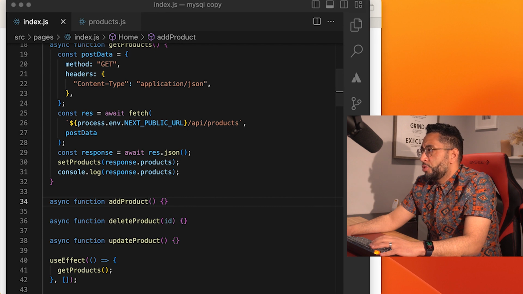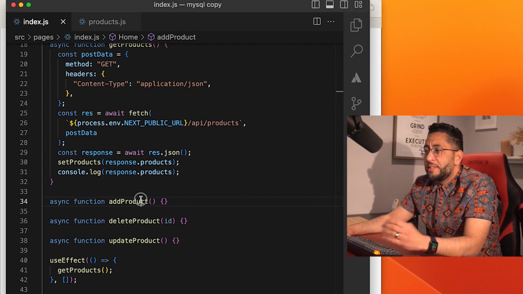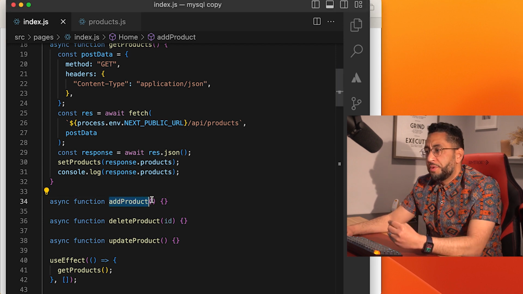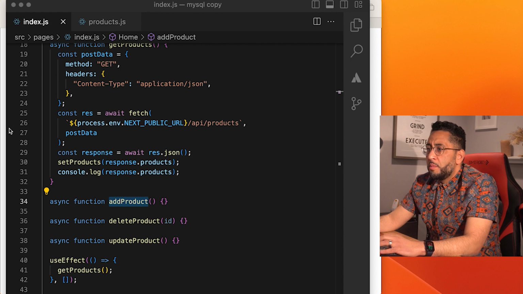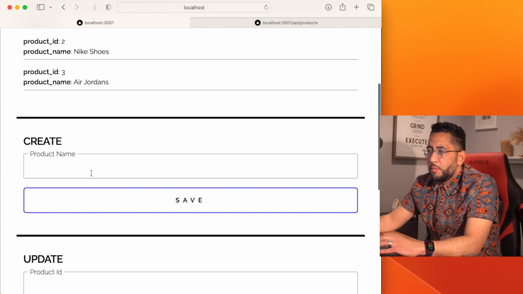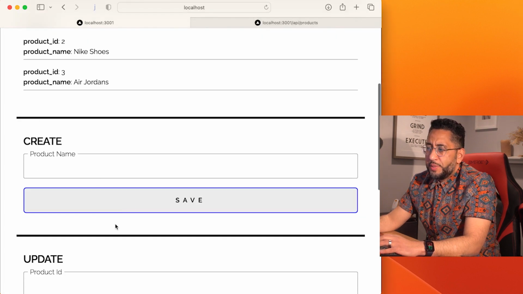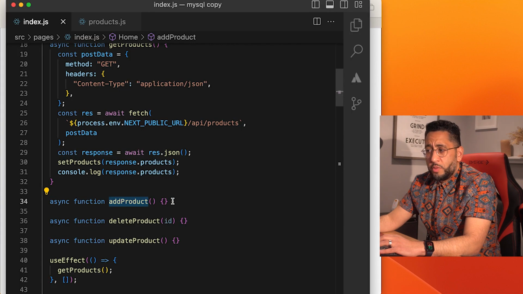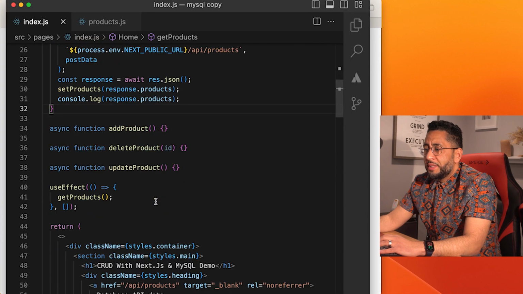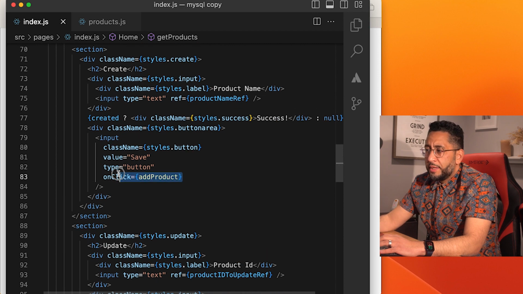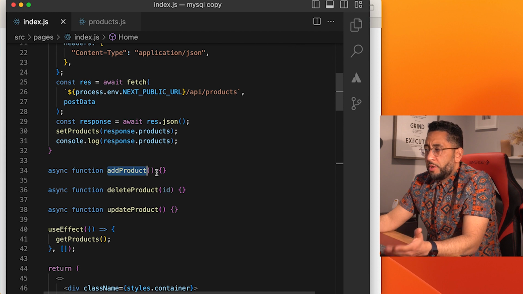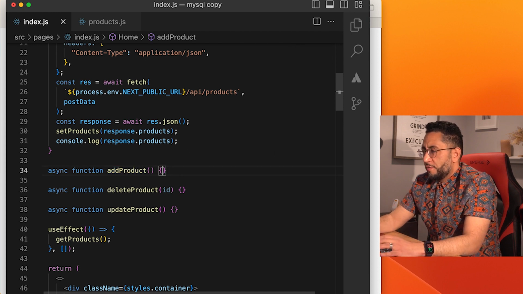So let's go back to our app, and we need to have a function that's going to send over the data. All right, so let's go back here and say on click, we want to be able to send this and execute the add product function, which we haven't created yet. Let's go into our update button. Oh, it's there already. So on click, we're just going to say add product. Okay, so let's write our function.